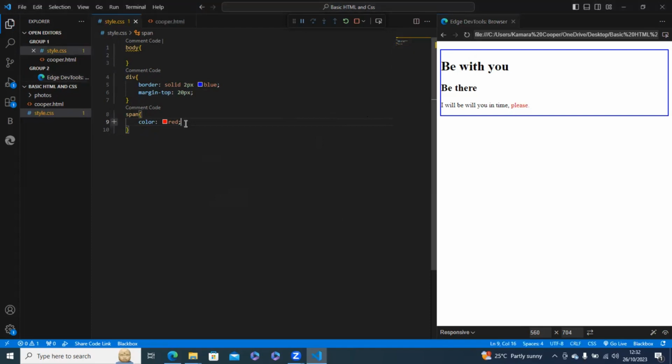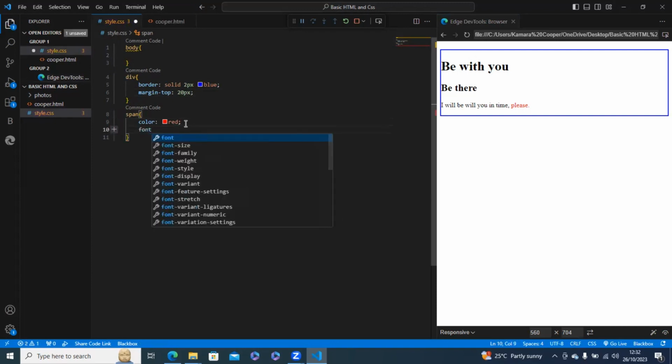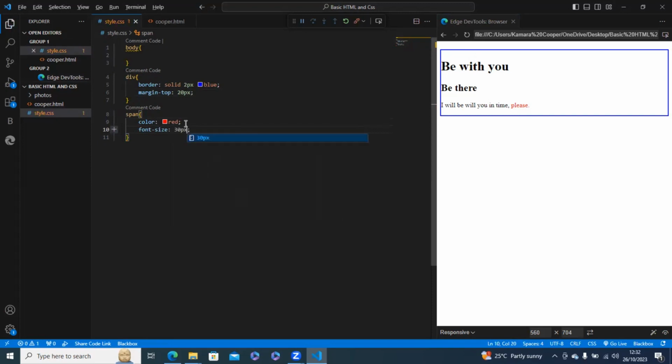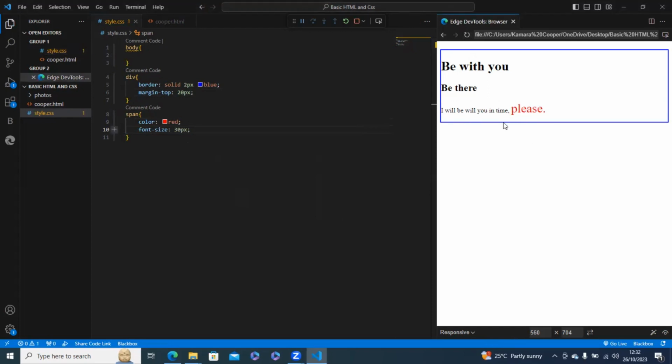We can also use this one to increase the size. You see, font size, 30px. We can also use this to increase the size. As you can see, it increased. So with this span tag, we can style our specific element on that content. If you want to style a specific element, you can use this tag to do it.